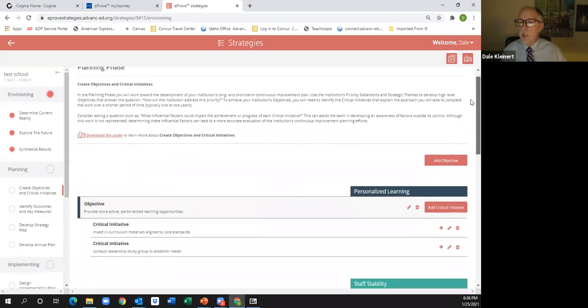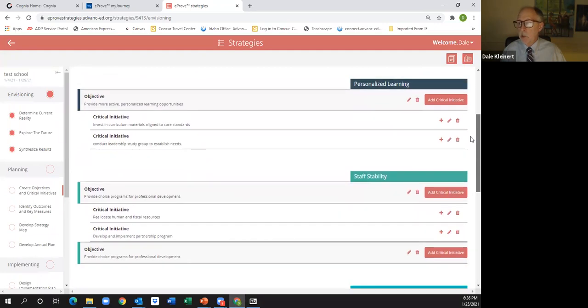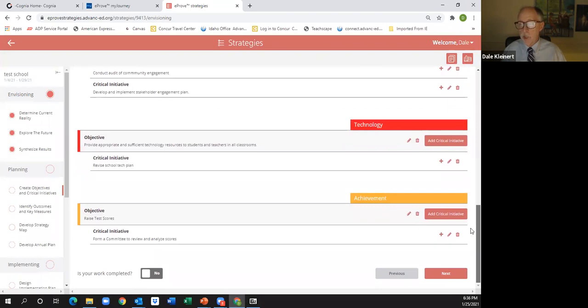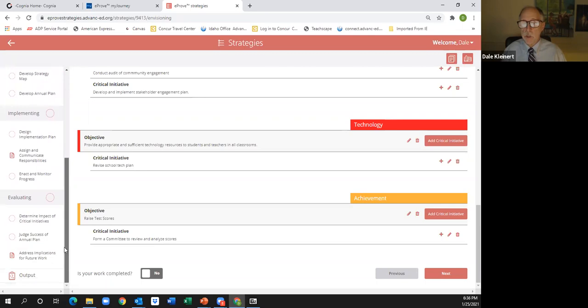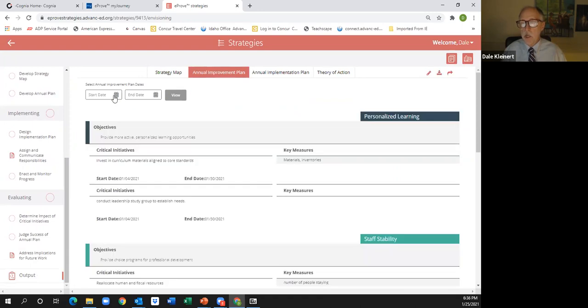So here we are in the planning phase. Here are the actual goals, just a real simple look. And if you wanted to, once you got done, you could go over to this output, click on the output again, and now you can click on annual improvement plan. I made this at the start of January to the end of January, and so we're going to view everything in that date range.